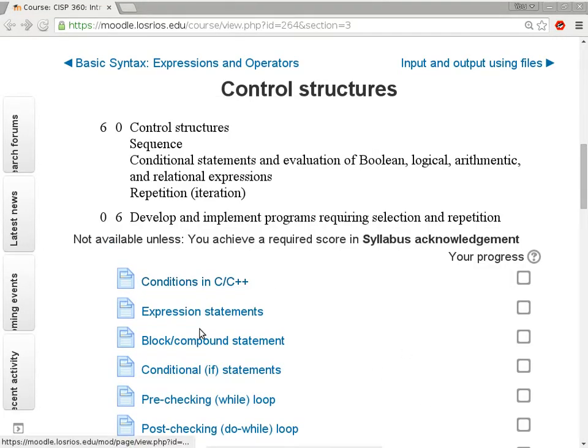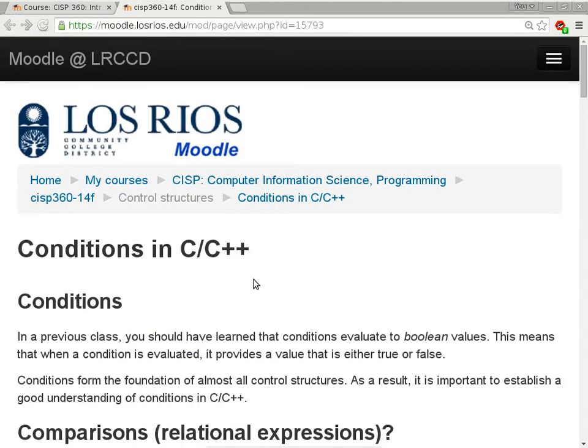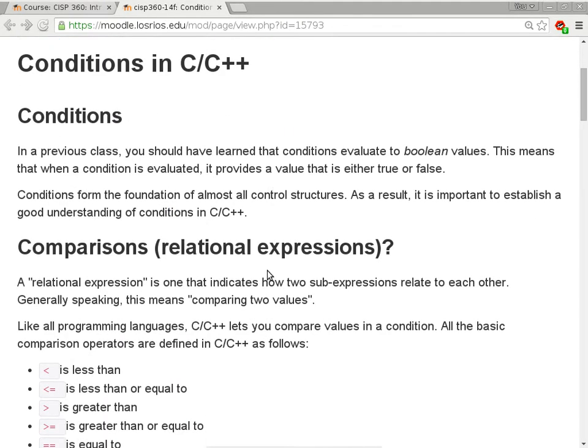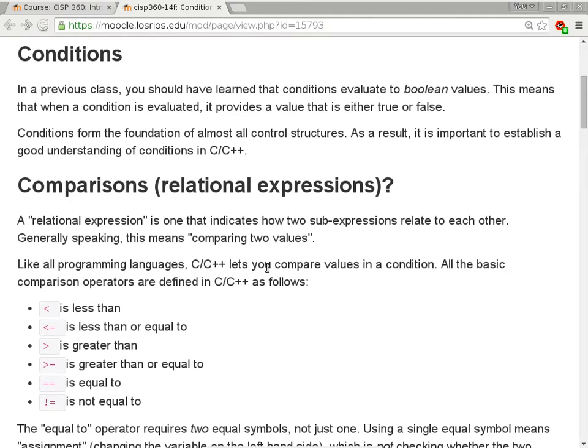The first few slides in control structures is basically a repetition of stuff that we have talked about already. So I'm just going to go through that pretty quickly. If you have questions, go ahead and ask. But I don't think there's anything really new that we haven't seen before. So this slide basically talks about conditions in general in C and C++.